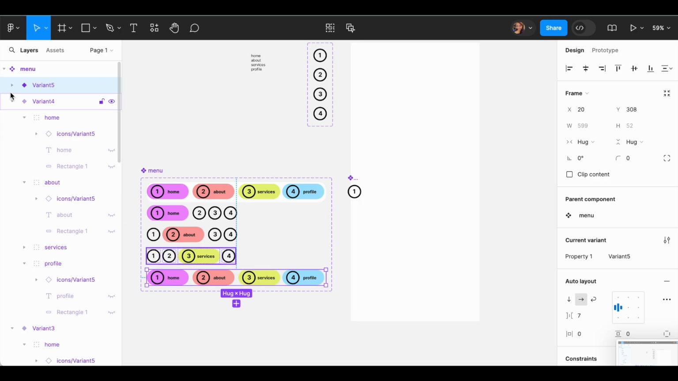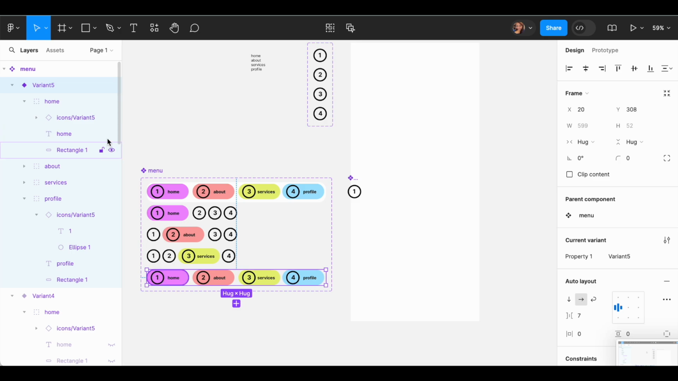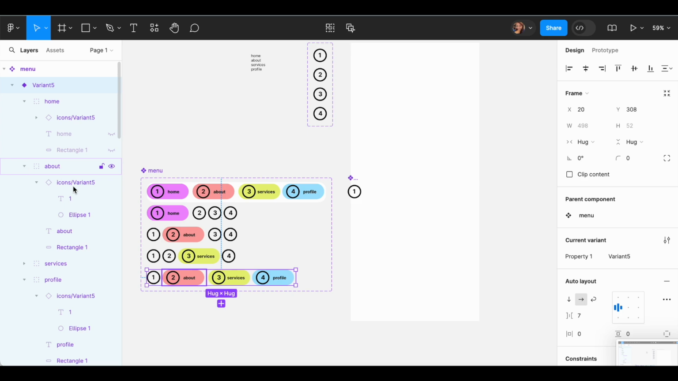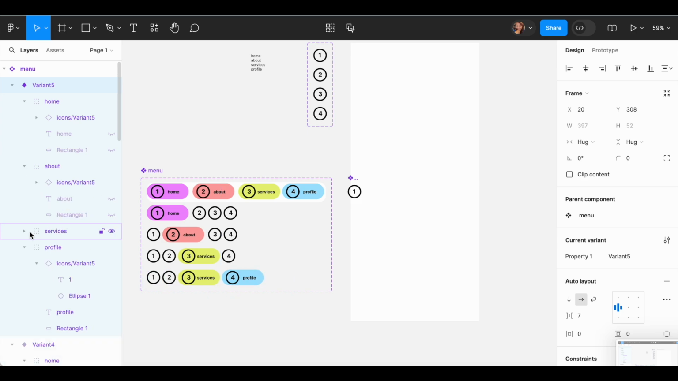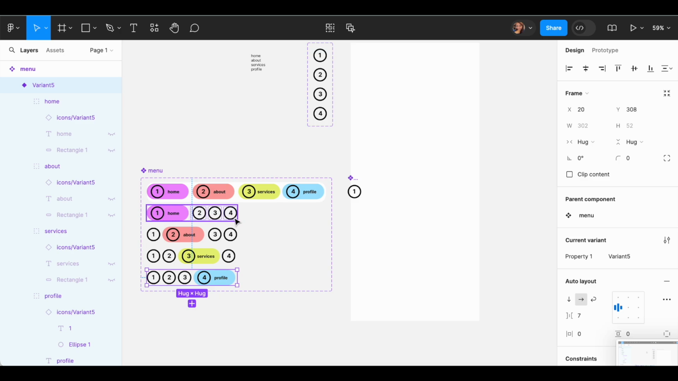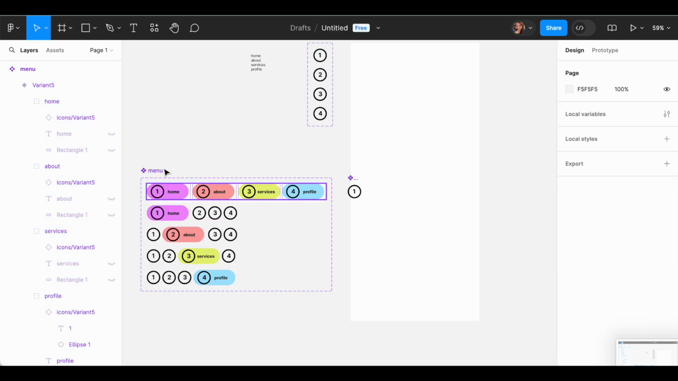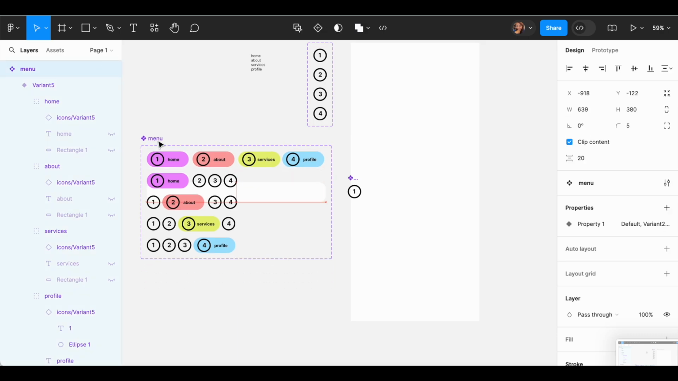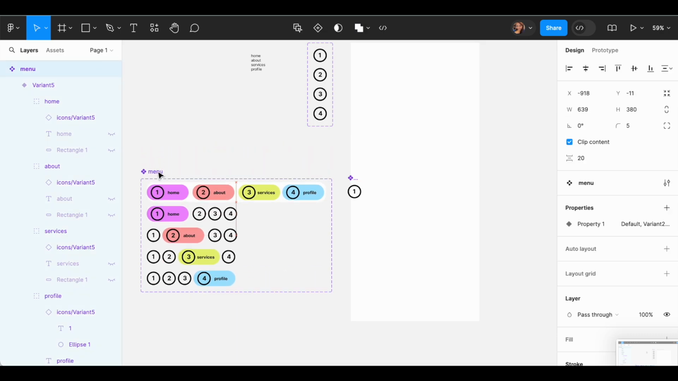The last one is left, which is for the profile. The first 3 menus will be hidden, only the numbers, the initial part, will be visible, so that we can identify which menus those are. Okay, now we are done. You can see in the first, home is visible, in the second about, and then services, and the profile. So now our menu component is ready.